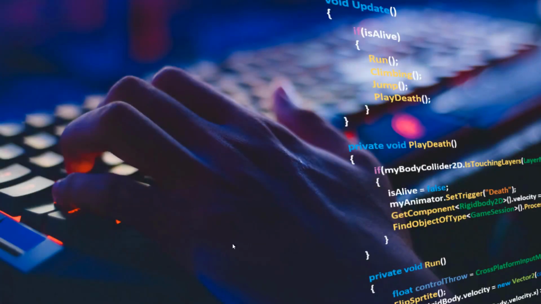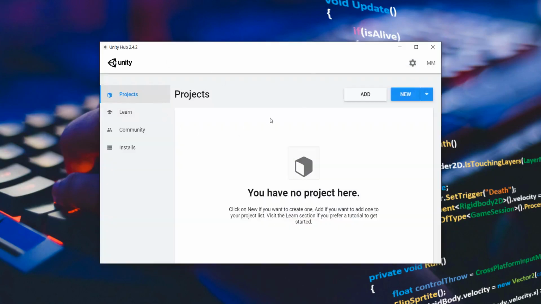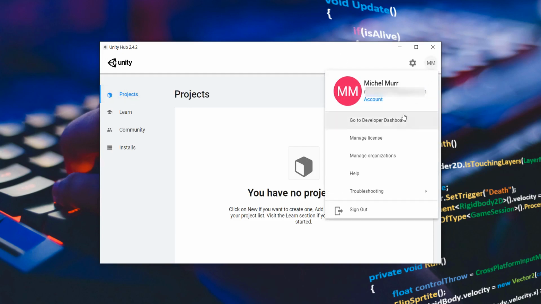Okay, welcome back. If you've installed Unity Hub correctly, you should get a window right here that looks something like this. We don't have any projects yet, but this is where our projects will all be present and we can access them at our leisure. Before you continue on, Unity will have to make sure that you have an account. So this is my account right here.